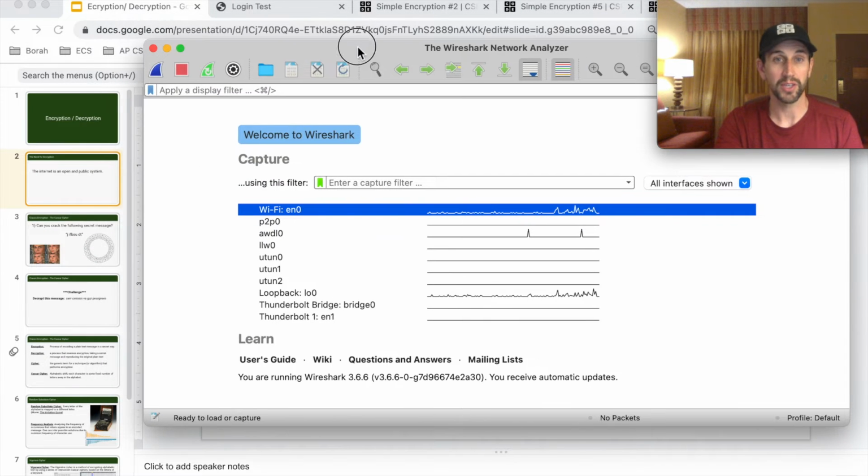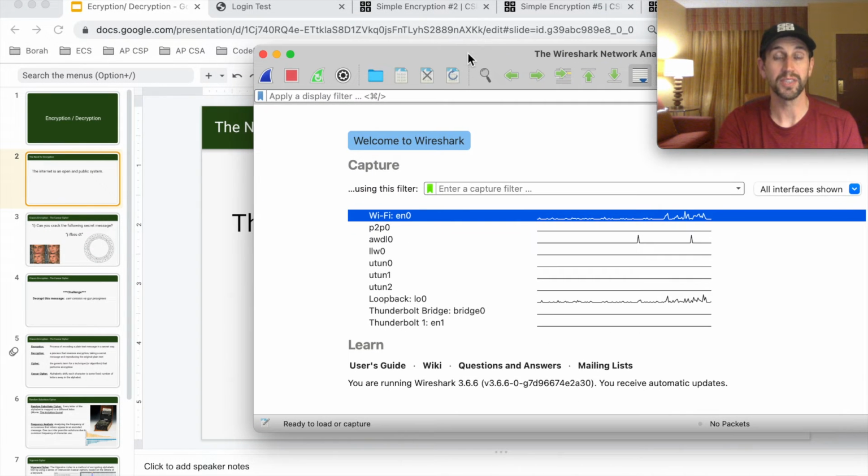Now what Wireshark is, it enables you to see different protocols that are happening on your network and traffic that's happening over the network. So this is a tool that we can use to look at traffic, but also when used in nefarious ways, people can use it to see private information. So we don't want to do that, but we also want to be able to protect ourselves and see when things like this are happening.